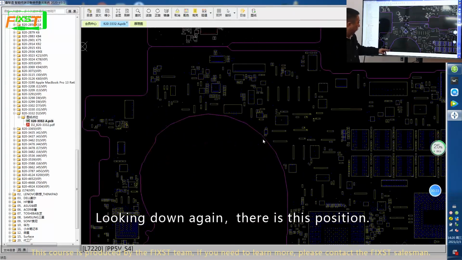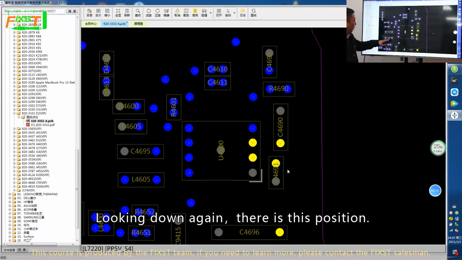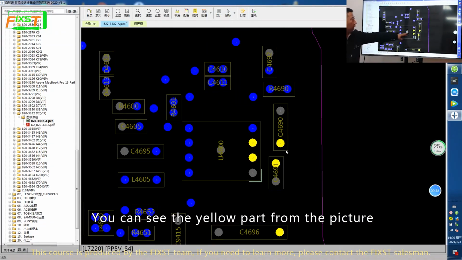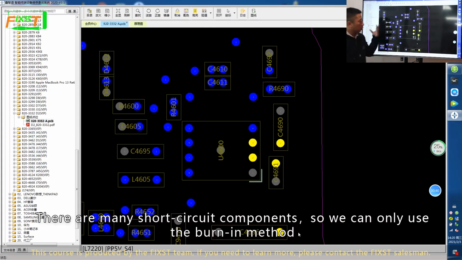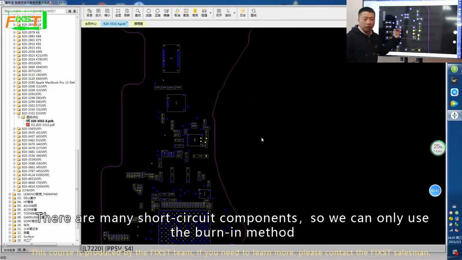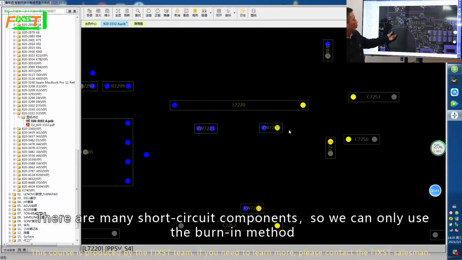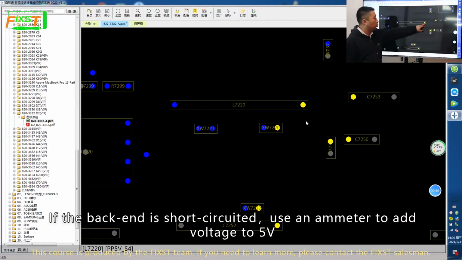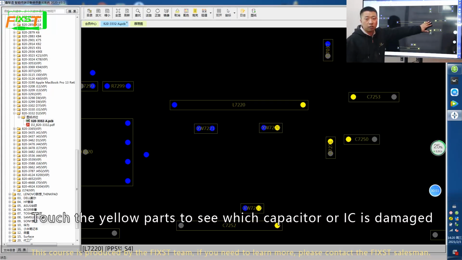Looking down again, there is this position. You can see the yellow part from the picture. There are many short-circuit components, so we can only use a burn-in method. If the back end is short-circuited, use an ammeter to add voltage to 5 volt. Touch the yellow part to see which capacitor or IC is damaged.